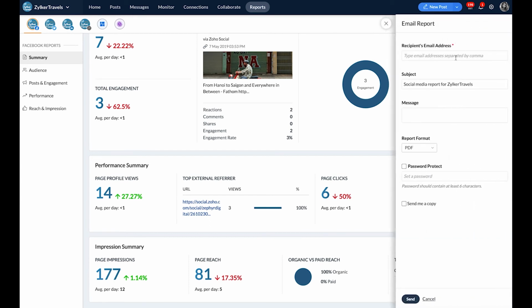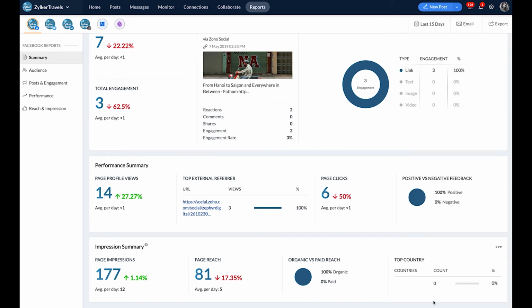Here you can add the recipient's email address, the subject, a message that will go with your email, a format, and choose to protect your report with a password and hit send. You can also schedule your reports to your team members on a daily, weekly, or a monthly basis, and you can change the file types to PDF or PNG. To schedule the reports, again, click on the ellipsis and click Schedule.